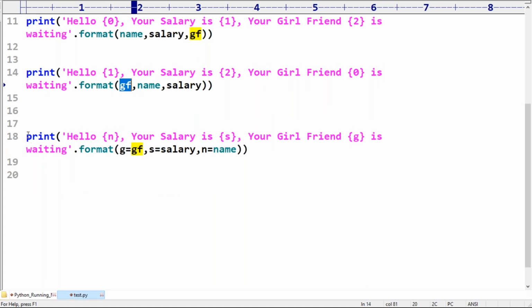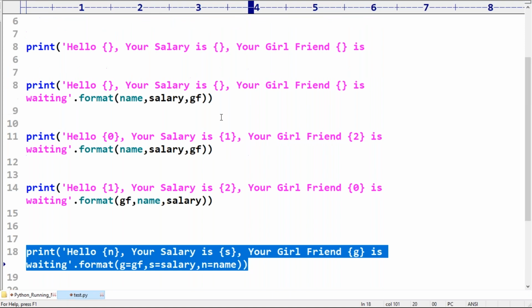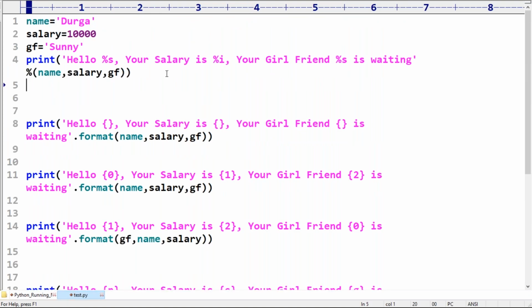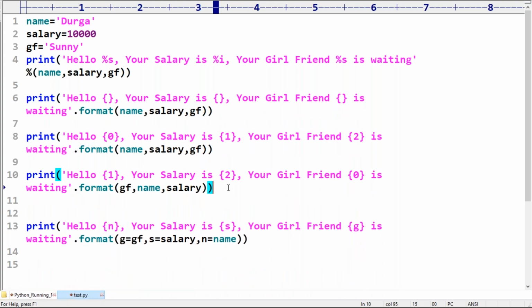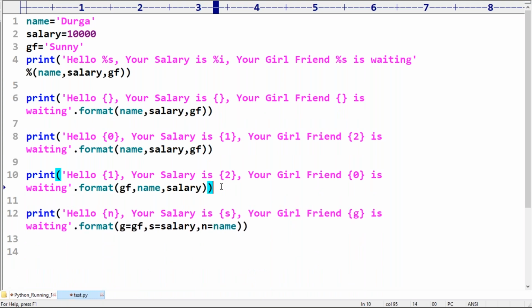Are you clear and feeling comfortable up to this? Okay. Among all these approaches, which one is recommended to use? Can you please confirm?